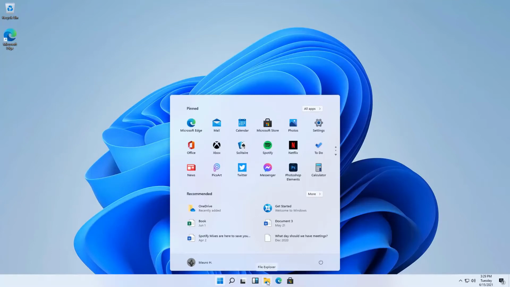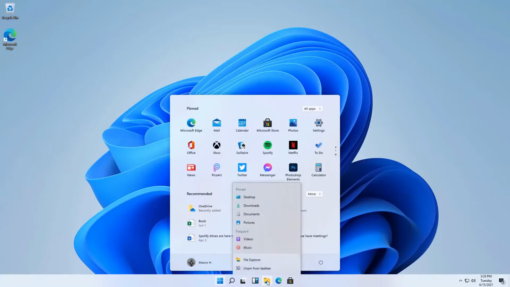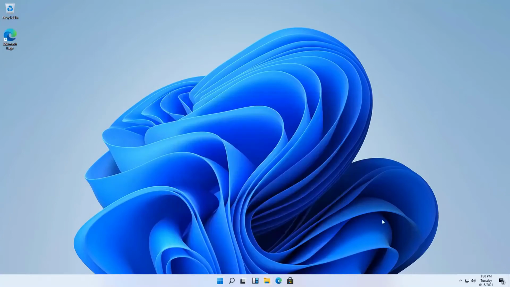Aside from that, there is still a lot that needs to be worked out in this new version of the operating system. As you can see, if we right click the File Explorer icon, the menu does not float above the taskbar, and pretty much everything else is still quite the same inside of Windows.